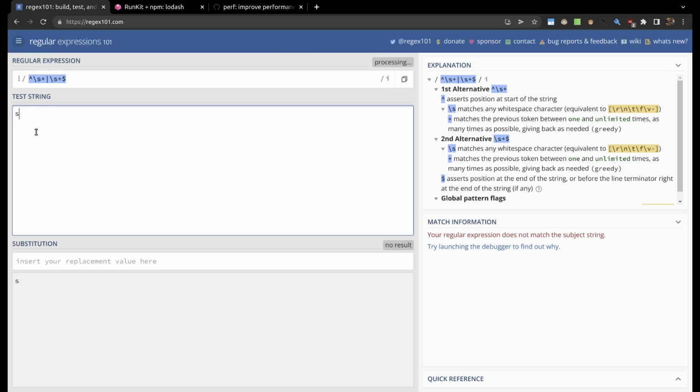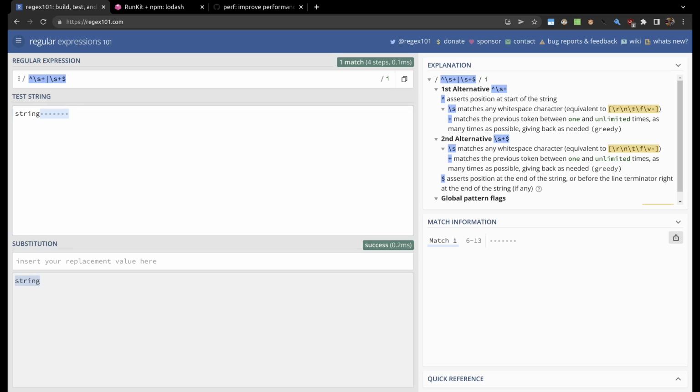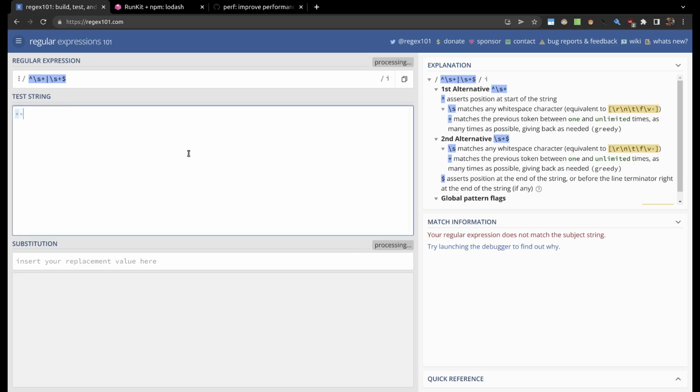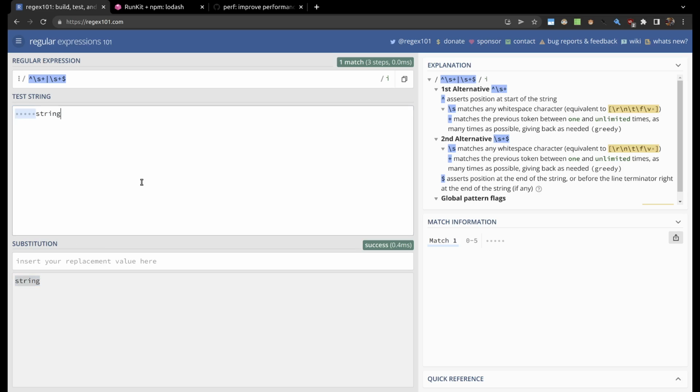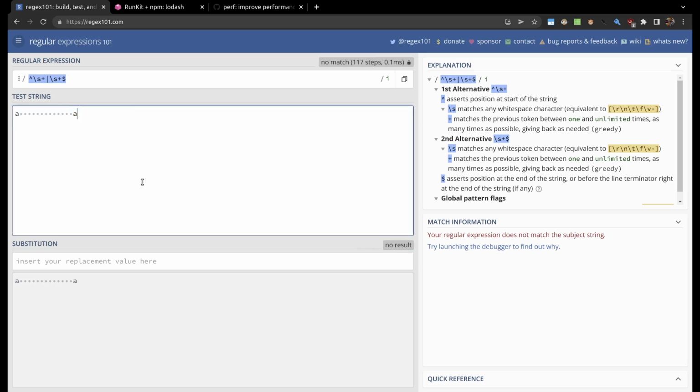So if I have a string, something, the trimmed version is the string without that. And if I also have loads of spaces, then string, you'd have something like that. So that's all well and good. But what happens when you have a string that could match up until the last character?